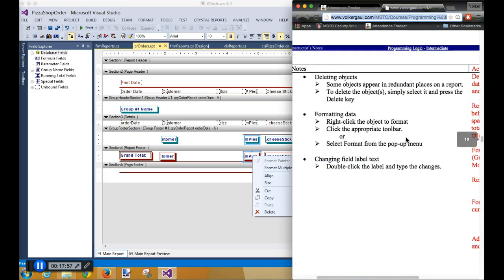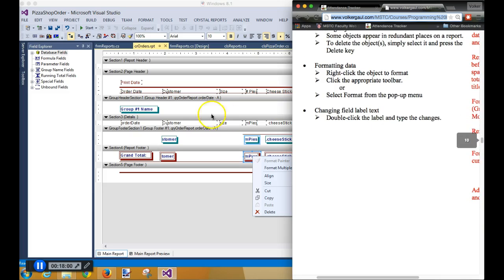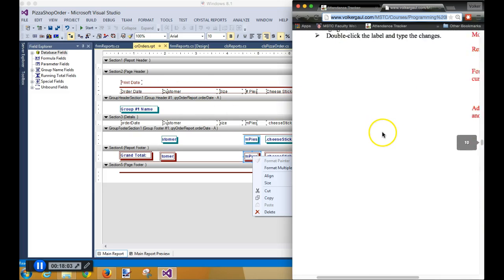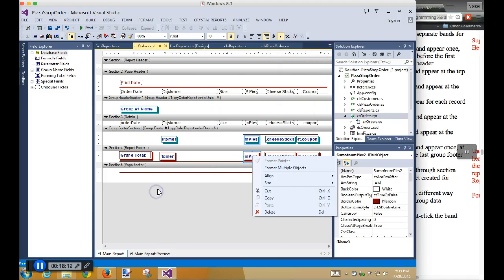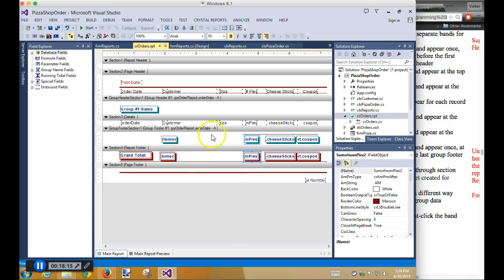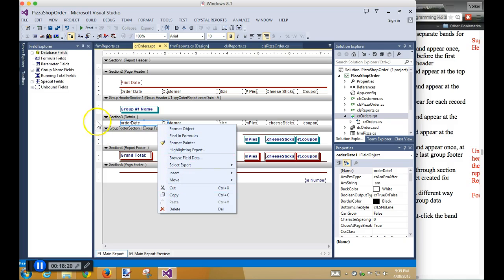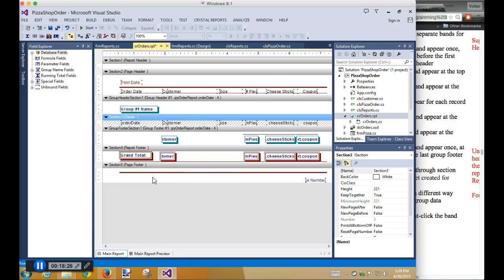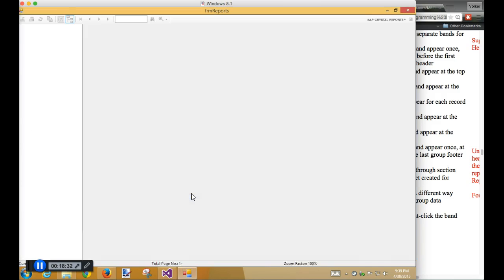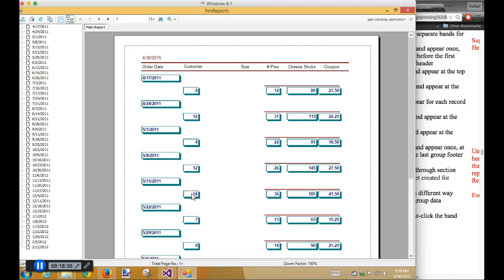We know how to delete. We saw we can format by right-clicking. We can change the text of labels by double-clicking and typing. Did all that. We talked about what each one of the bands is for. Appears once, appears on every page, etc. These bands can be suppressed if you wish. So maybe I don't want details, I just want totals. This is going to look kind of gross, but we can do it. I can right click and make sure I'm on the header, there we go, and suppress it. And now for every week range that we have here, I get just the totals. Not too bad.